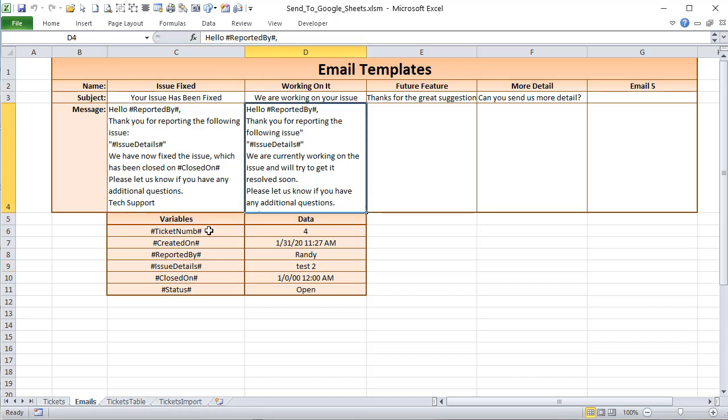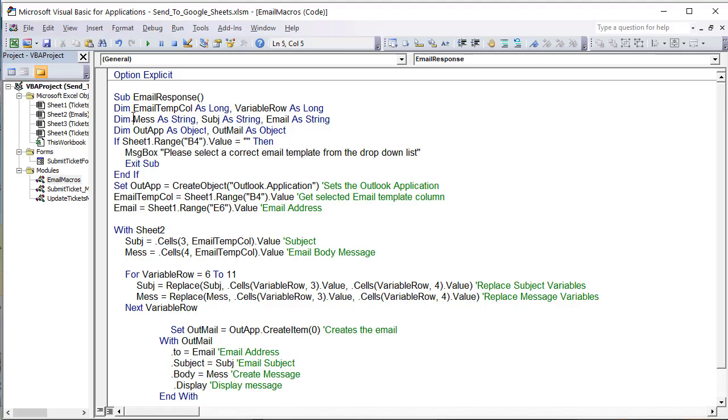We can do it in VBA. All we need to do is run a loop from 6 to 11, looking for any of these variables, replacing them with any of this data. It's very simple. So let's go through that. So inside the email template column, remember we need to know that column, very important. And we also need to know the variable row. We're going to loop through the variable rows from 6 to 11. So we need to know those rows.